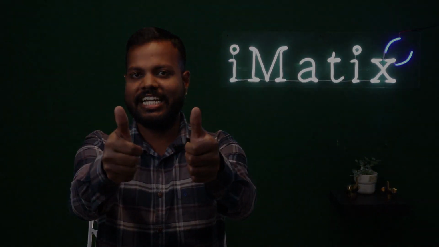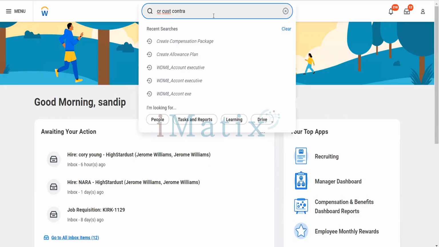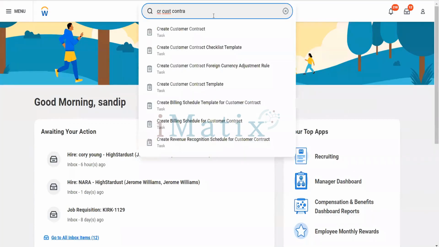So let's get started. Now we'll talk about these small configurations which are important things in the customer contract, and how you can use them. One thing was, I'll just show you that it's customer contract.